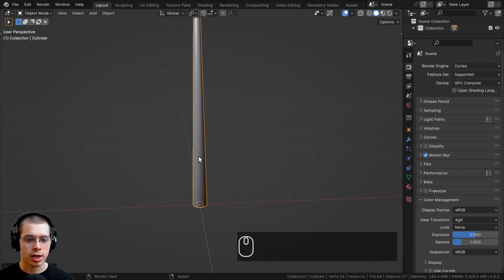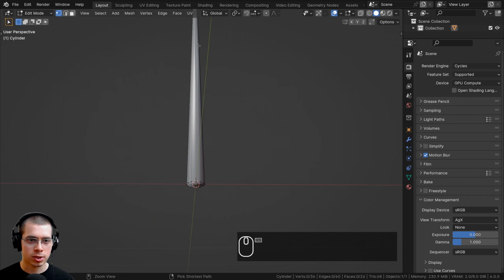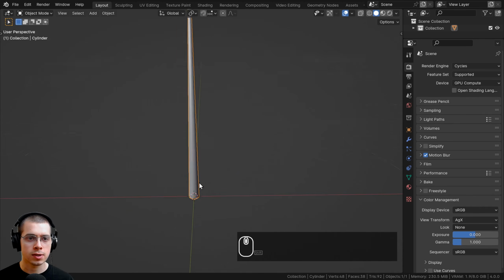Now you can see there's some weird shading here, and that's because we shaded it smooth. So what I'll do is go back into edit mode, and I'll just press Ctrl R to add a loop cut, and I'll drag a loop here and then just place it down there kind of towards the end. Go back to object mode, and that shading does look a bit better.